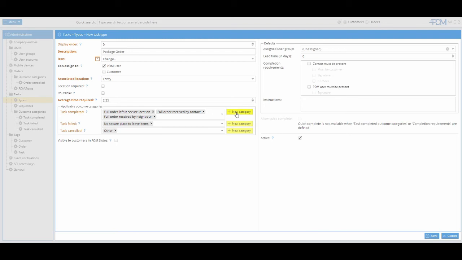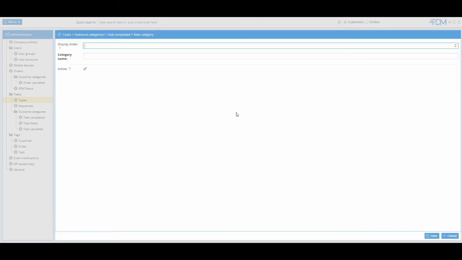Alternatively, you can create a new outcome if required by clicking on the appropriate yellow Add New Category button. Choose a category name that clearly describes the outcome. You can also choose a display order if required, as well as confirming whether this is active or not.